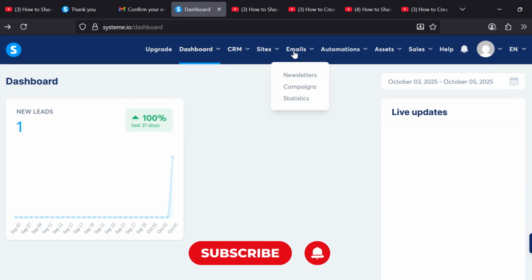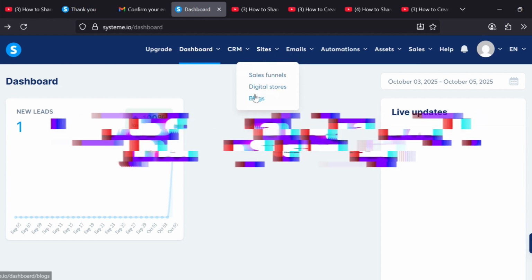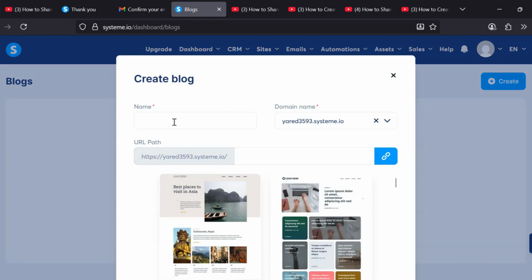In today's video, I'm going to show you how to create a blog and add posts in System.io. So first, log into your System.io dashboard and go to the Blogs tab. Click on Create a Blog, give it a name and connect it to your custom domain if you have one. System.io will automatically generate a basic blog structure with the homepage, categories, and space for posts.